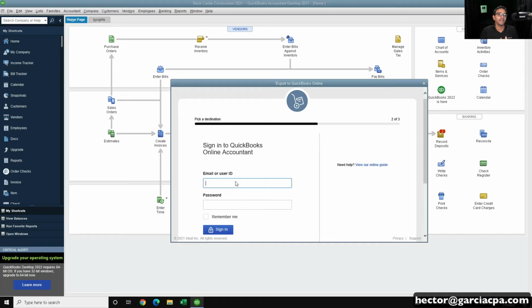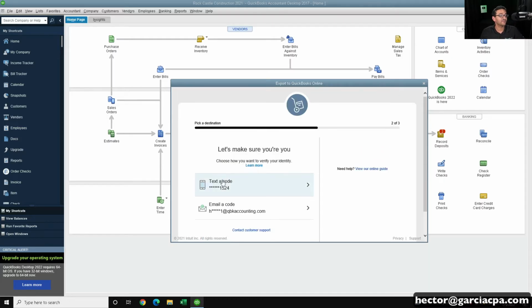This is where I'm going to log in with the username and password I just created when I did a brand new QuickBooks Online file, or the one that I recovered if I happen to already have one. So I'm going to go ahead and put my login information here, email and password, and we're going to go ahead and log in. Then it might ask you for a code, whether to your text or to your email, just to verify your identity.